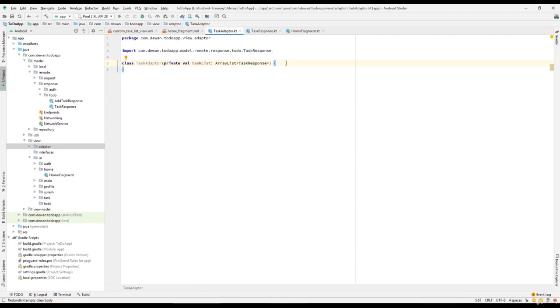Next we have to create a subclass, a class, and we'll call it ViewHolder. This ViewHolder is a nested class in Kotlin, so it's not an inner class. An inner class is different in Kotlin. If you want to create an inner class, that should use the inner keyword, so we would have to make use of inner. But this is a nested class.